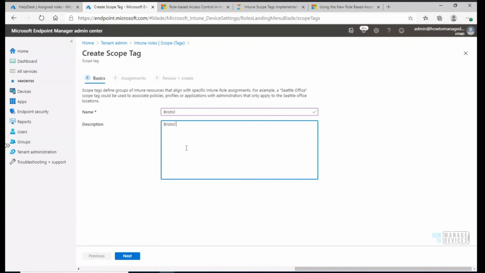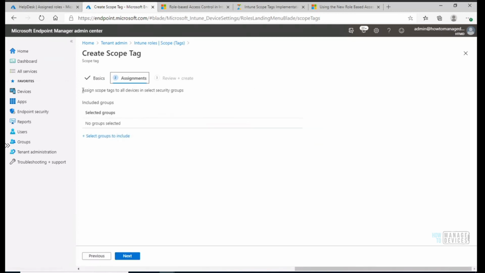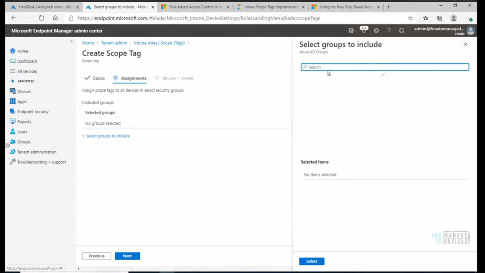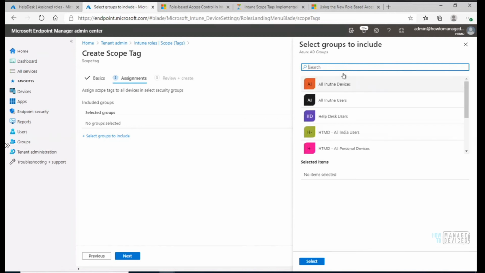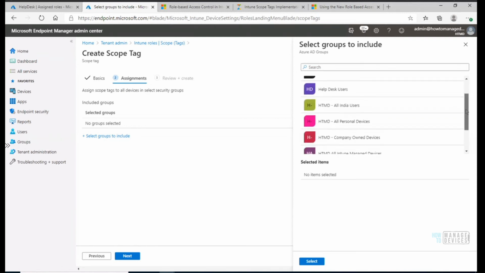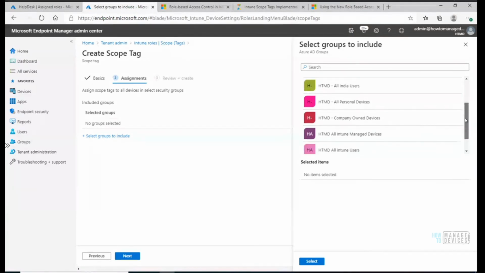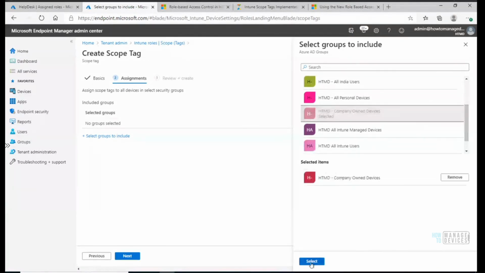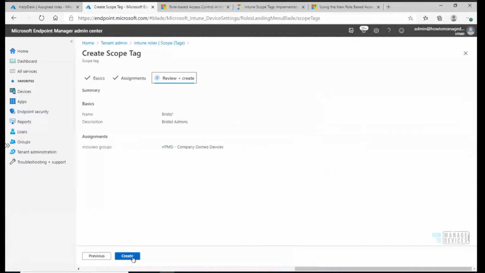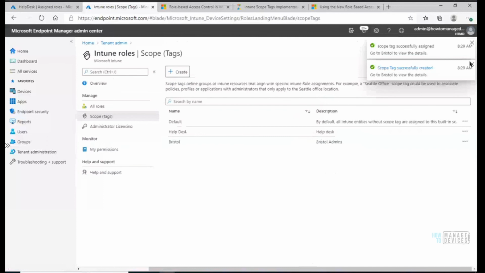Bristol admins, right? Okay. So next, if I assign the scope tag to all devices in the selected security group, it is going to get assigned to all devices. That is probably company owned devices. So company owned devices, I'm going to assign that. And now company owned devices have a scope tag, and that is Bristol, right?